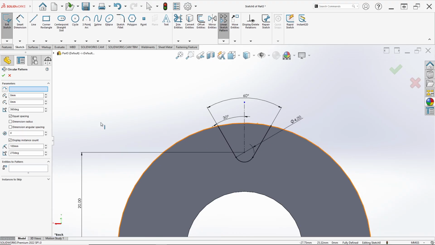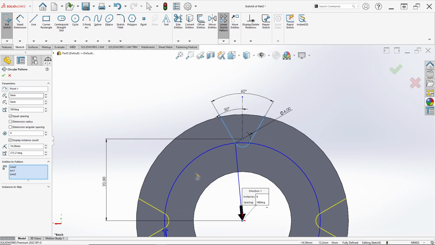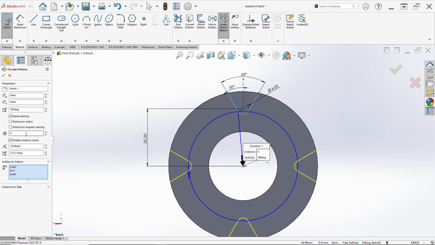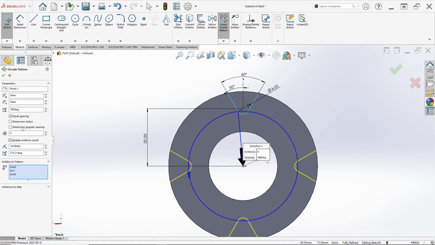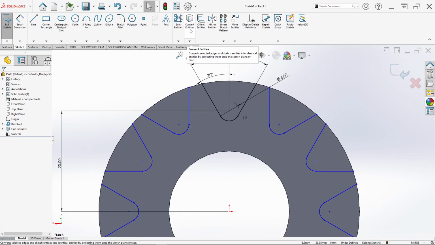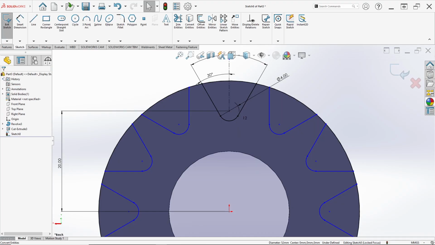After that we can rotate this sketch using the circular sketch pattern. For entities to pattern we can select 1, 2, 3 lines here, and for the parameter point we select this center point, so we can adjust the number of this sketch. This sketch has 12 teeth, so we change this to 12 like this and click OK. This is simple. And we can go to convert entities, select this edge and click OK.